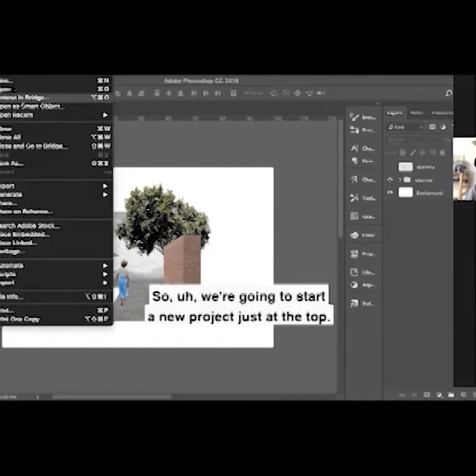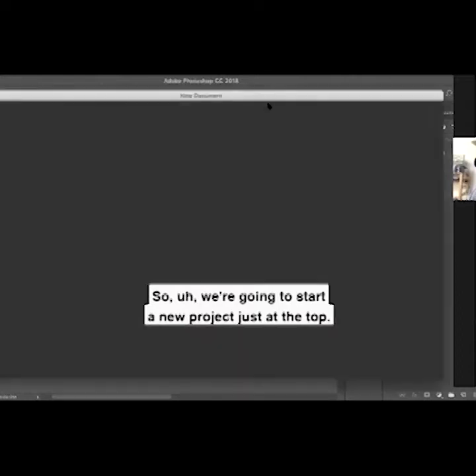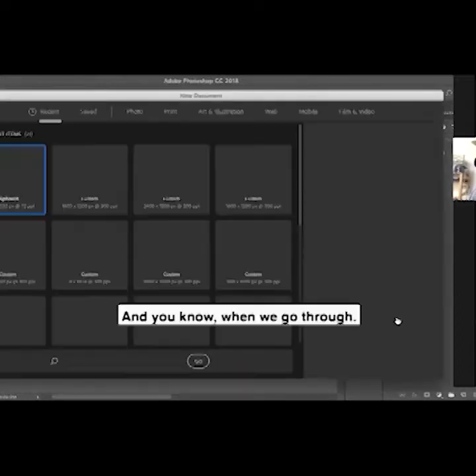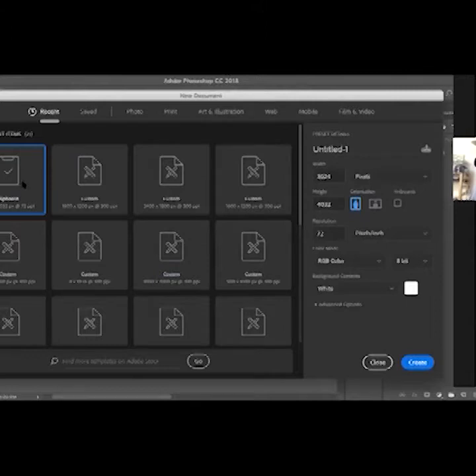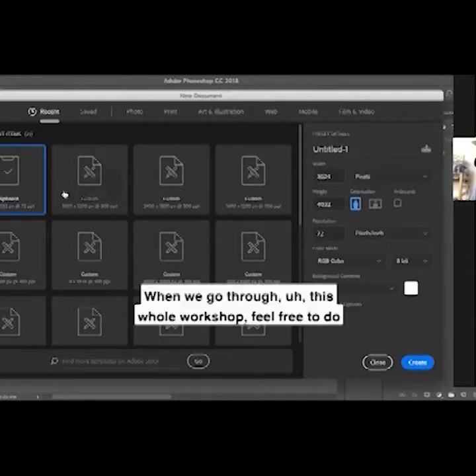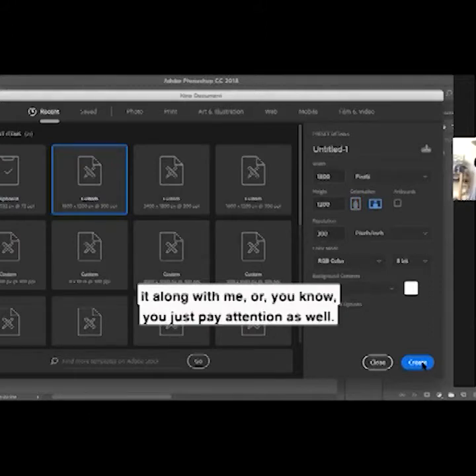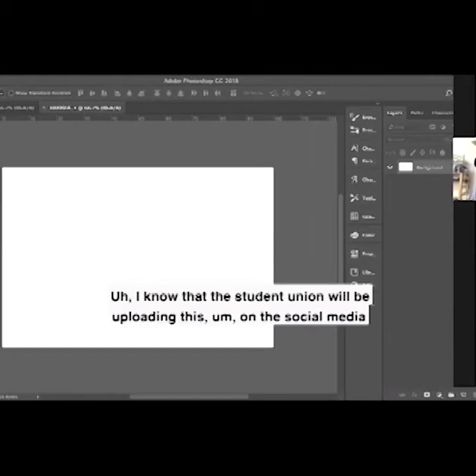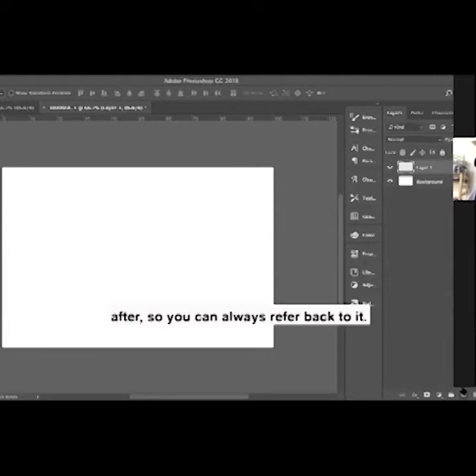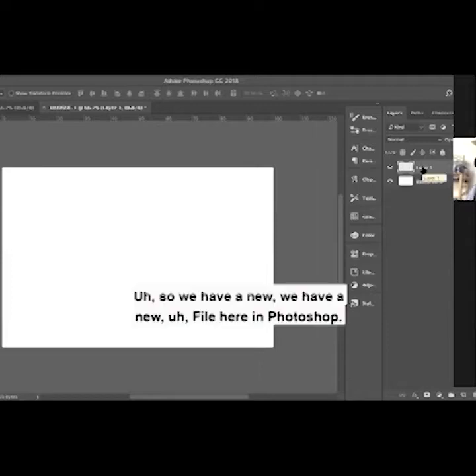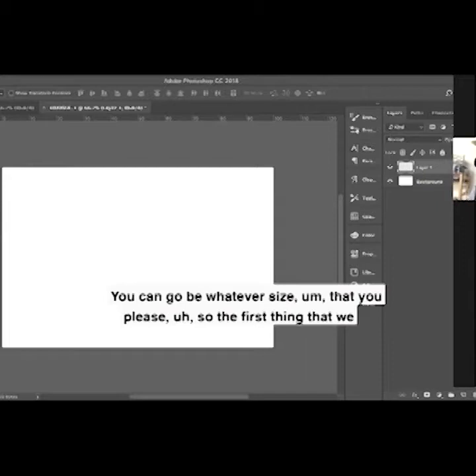We're going to start a new project just at the top. When we go through this whole workshop, feel free to do it along with me, or you can just pay attention as well. I know the student union will be uploading this on social media after, so you can always refer back to it. So we have a new file here in Photoshop, and it can be whatever size you please.